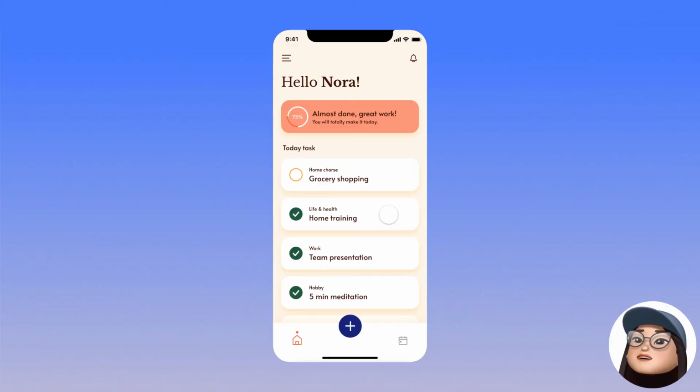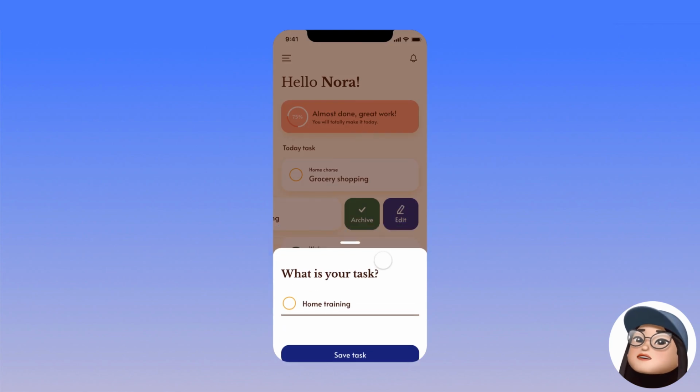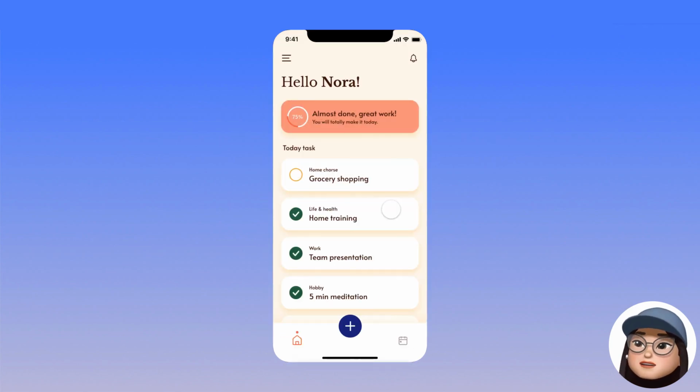Finally, you can see in different ranges the list snaps or dismisses, which is the same for the bottom sheet.